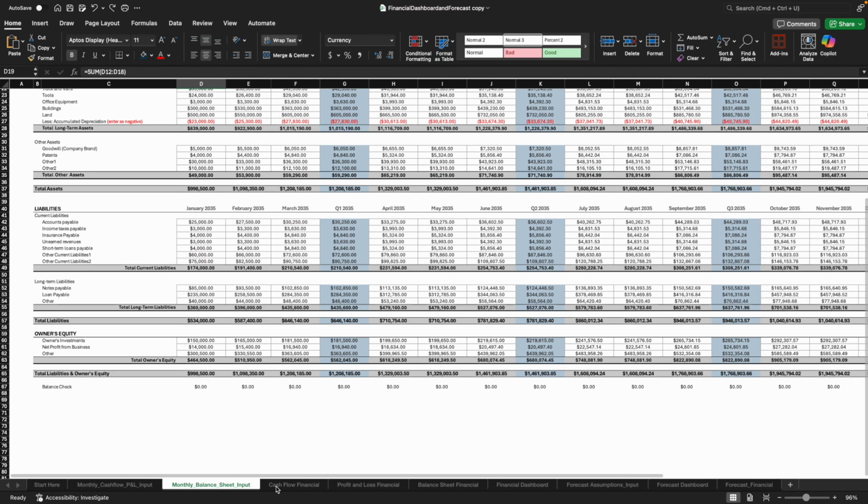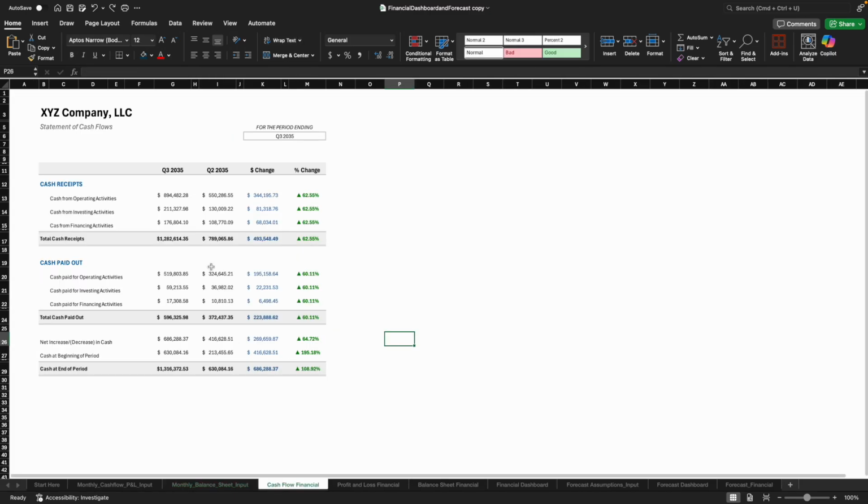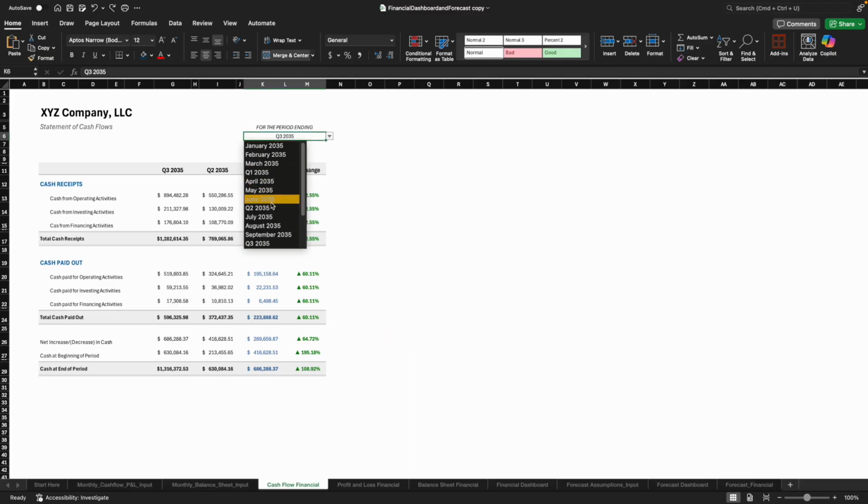And then the next one is the cash flow financial. This financial here is grabbing data from the monthly cash flow and P&L. So it's basically taking this information and putting it into a very professional looking cash flow for you. And the nice thing about it is it's comparative, right? As you can see, you can pick any month. Let's say we pick May 2035, and let's just spot check.